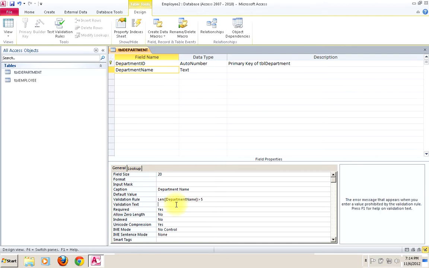So in order to make this validation rule meaningful, we'll also have to give it some text. So if someone types a department name that's only, you know, 3 characters long, what are we going to display to them so that they understand what rule they violated? Well, this is where we use validation text. And we would probably want to put something like, the department name must be at least 6 characters. Something like this, okay? So we want to give some clear indication of what validation rule has not been met so that the person knows exactly how to fix what they've typed in.